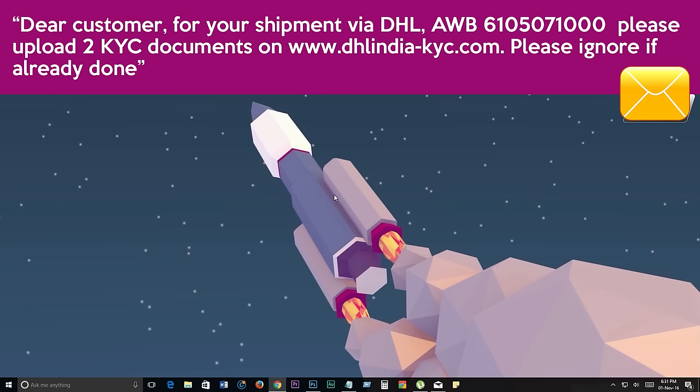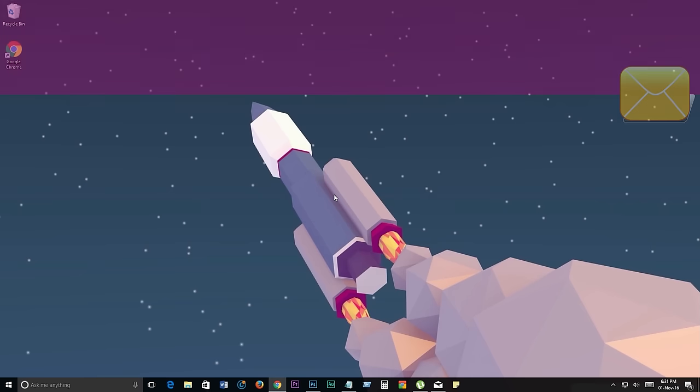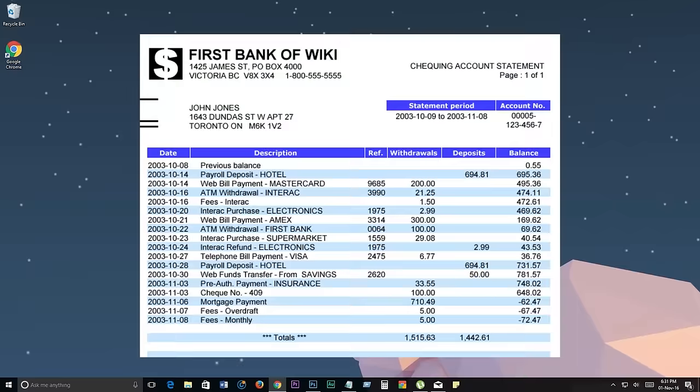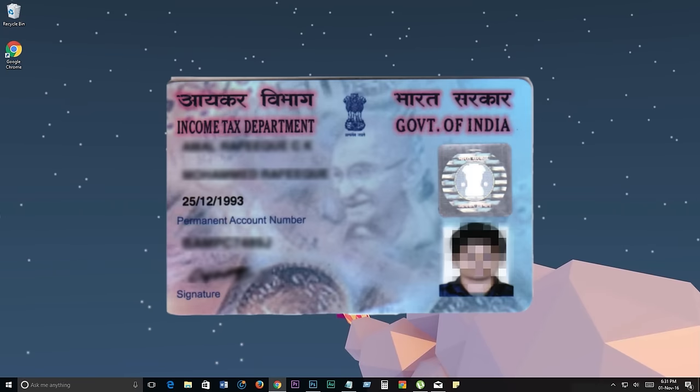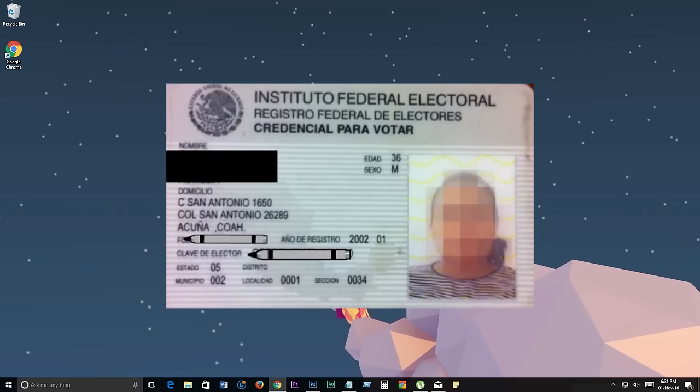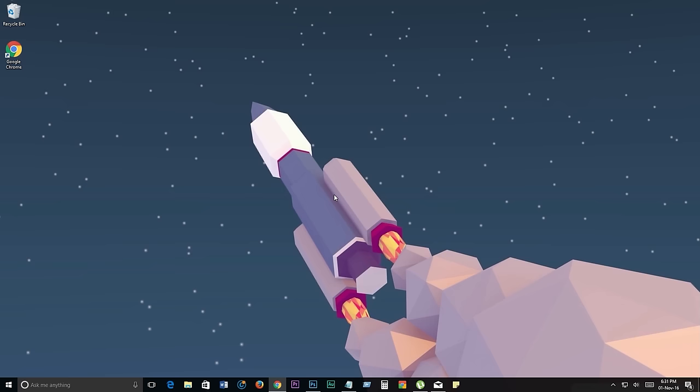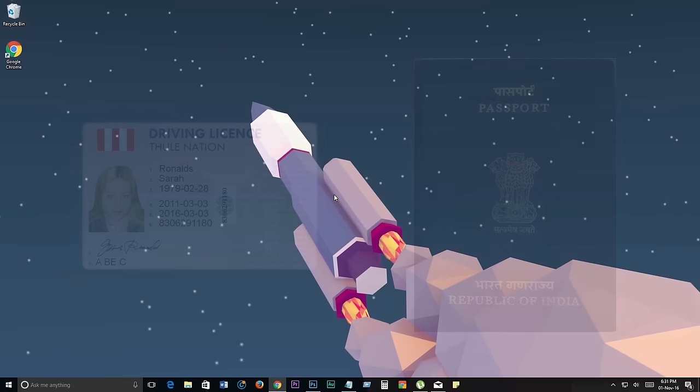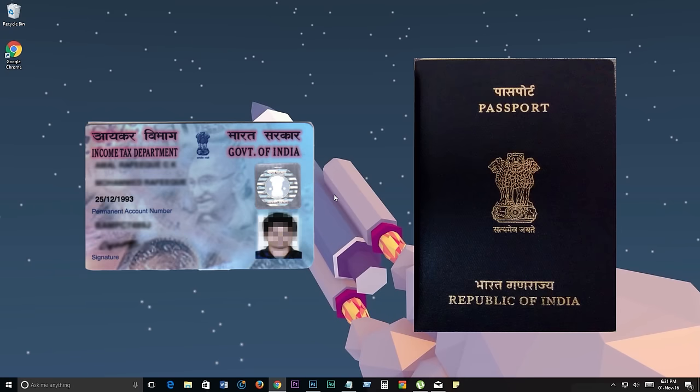So they are asking me to submit 2 KYC documents. Don't get scared of KYC, it just means a scanned copy of your bank account statement, driving license, PAN card, passport, voter ID, and so on. So upload 2 of these documents in combination, like you can upload your driving license and passport, or passport and PAN card, any of them will do.